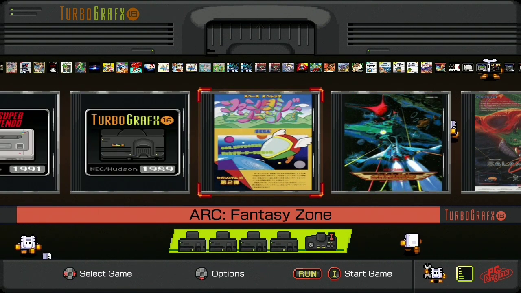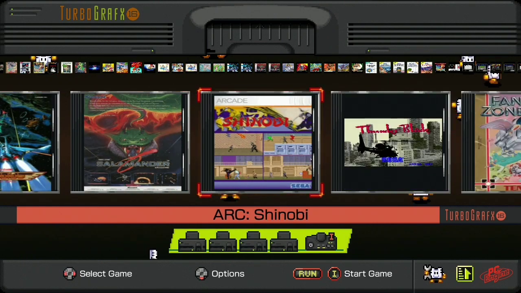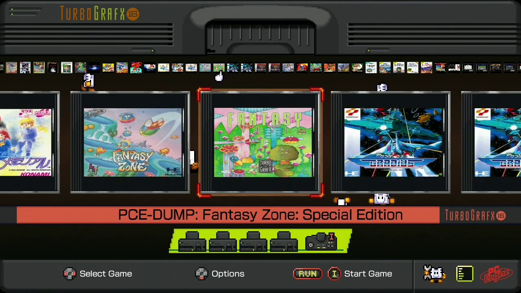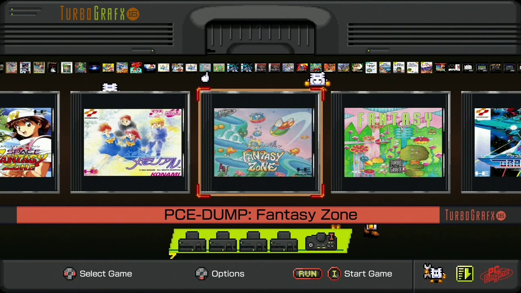Now we're going to do the Fantasy Zone here. We're not going to do the arcade version yet. We're going to go to the dump version of it. Let's go to the Fantasy Zone. And this is the one that's on the standard TurboGrafx-16 right here. So we're going to see how this plays, how it fares.